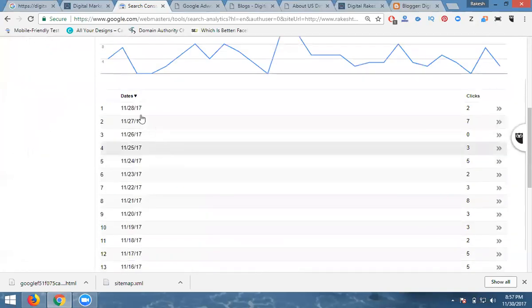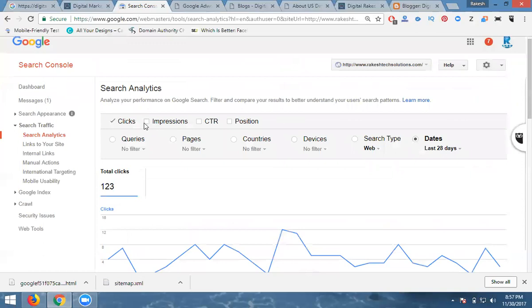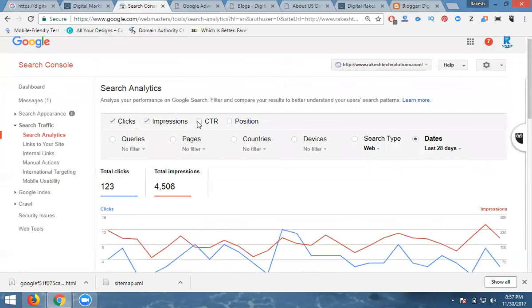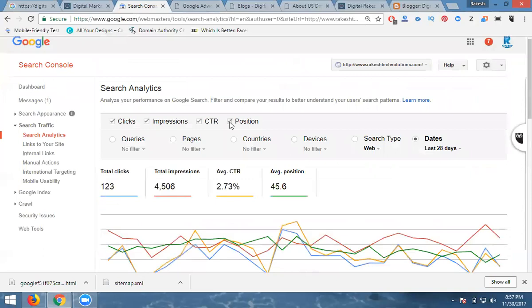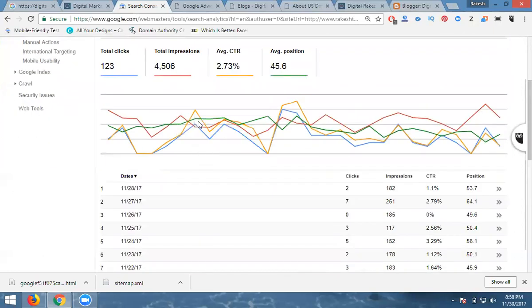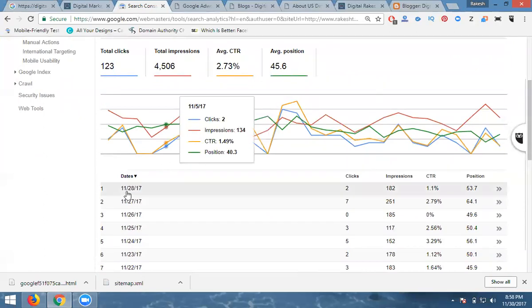Date-wise, what's the last date? 20th of 11, just 48 hours back. How many clicks were done? 2 clicks. Now go with impressions, CTR and position. Position is nothing but your keyword position, where your keyword is ranked. CTR is nothing but clicks by impressions times 100. This will be discussed in AdWords, and now in Webmaster. Everything is based on CTR. What are the clicks?